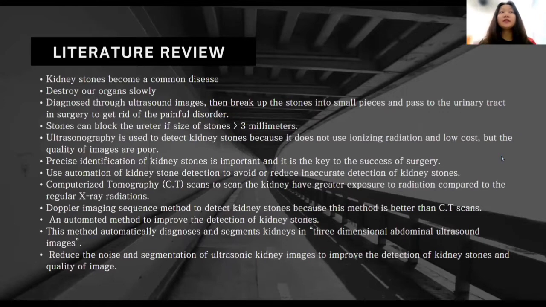So now I will continue with the literature review part. Kidney stone is a common disease and it will destroy our organs slowly. Kidney stones are diagnosed through ultrasound images, then the stone is broken up into small pieces and passed through the urinary tract, or removed in surgery to get rid of the painful disorder. The stone can block the ureter if its size is bigger than 3 millimeters.